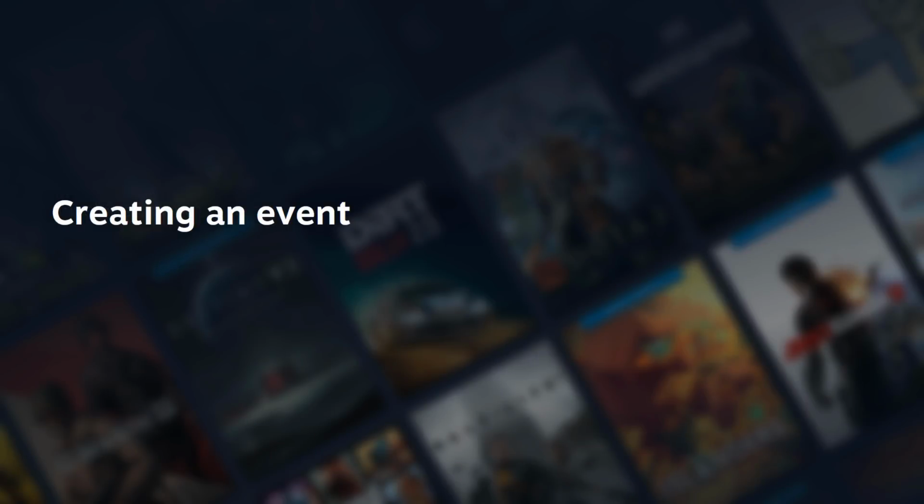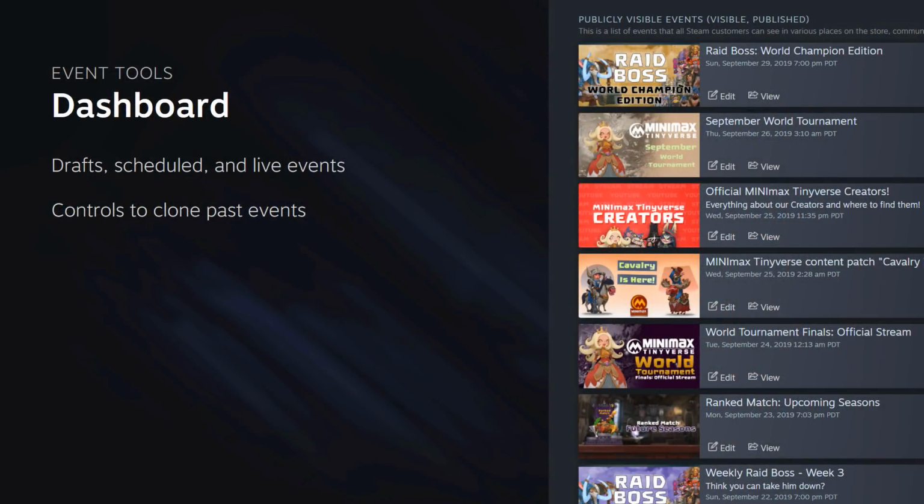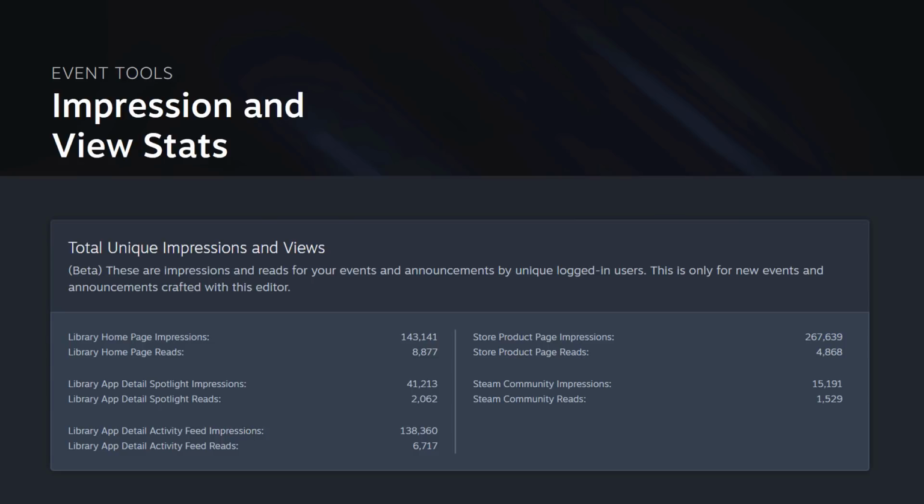So what's it like to create an event? Let's take a look through the tools and what options you have there and how to get the most out of those. The first thing that you'll notice is a new dashboard that shows the listing of all your events that you have posted, as well as drafts that you're working on and events that are staged to go live in the future. I'll talk about that in just a little bit. On this dashboard at the top, we have impressions and stats roll up.